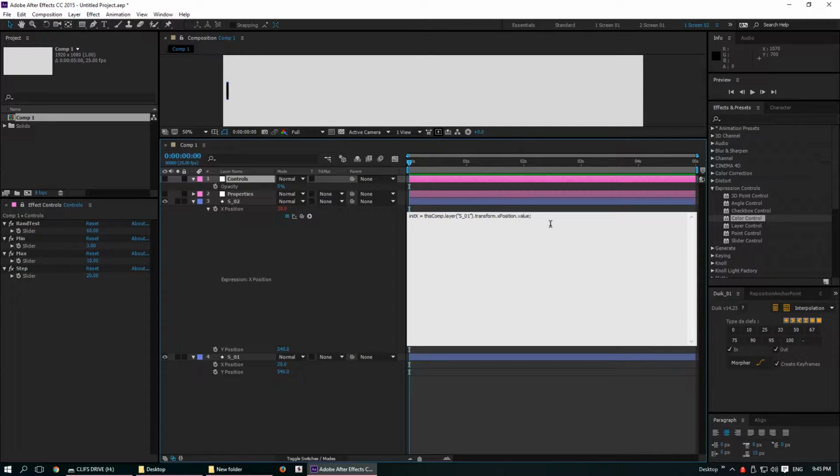Let's create some variables for each of those. We'll go randTest equals randTest, semicolon, min equals min, semicolon, max equals max, and step equals step.